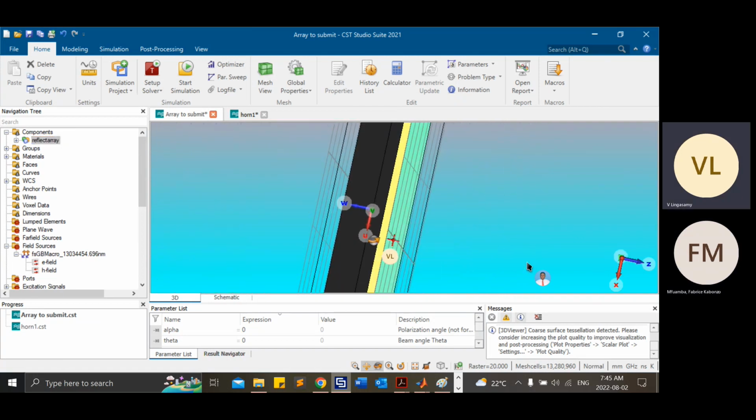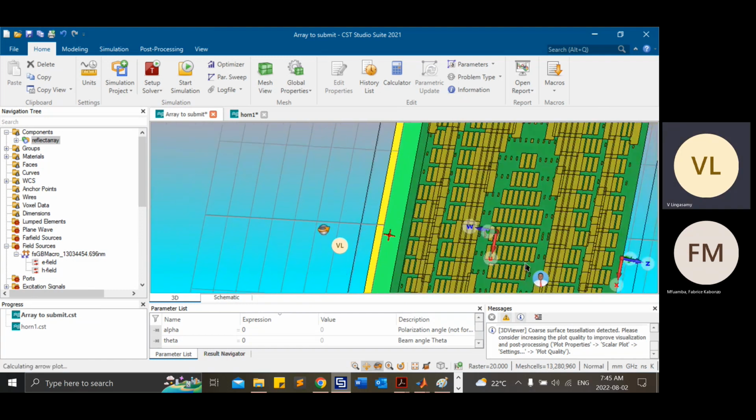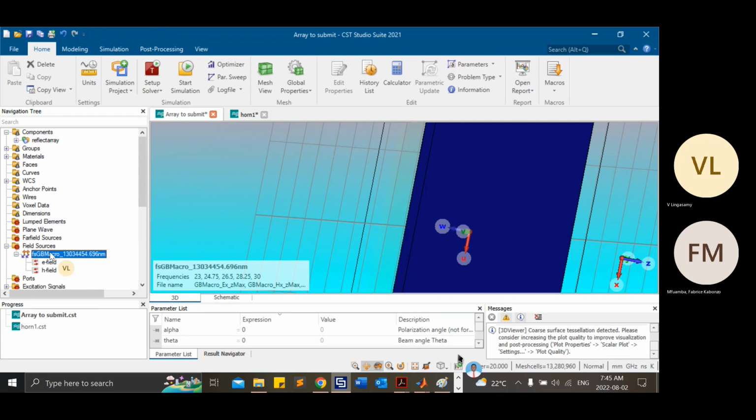Can you see here? This is the reflector, and then this is the reflector, right? So in this view, we'll see. Okay, so then it's fine. No problem.